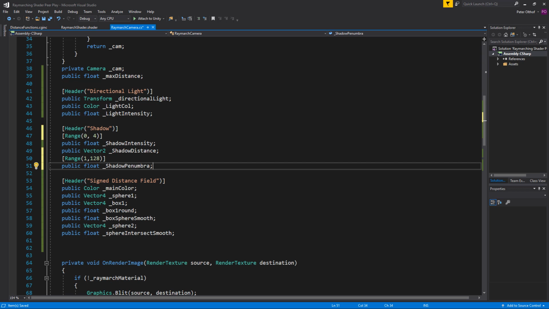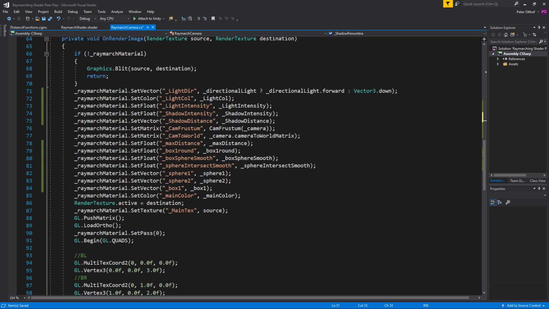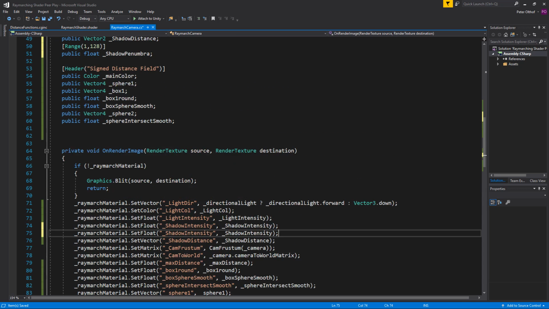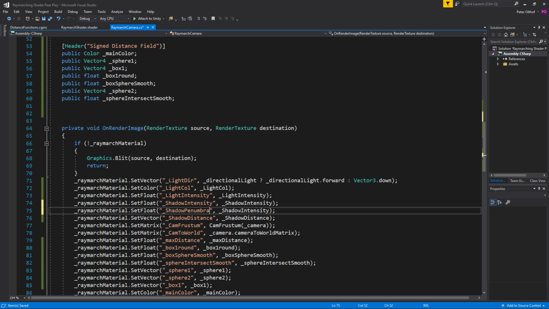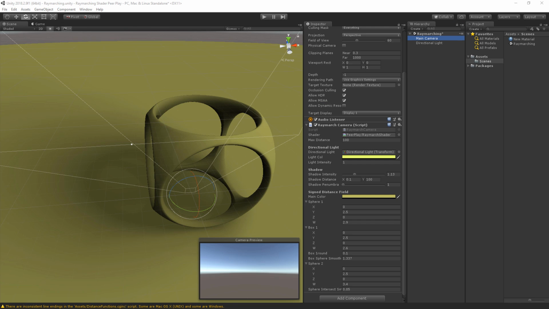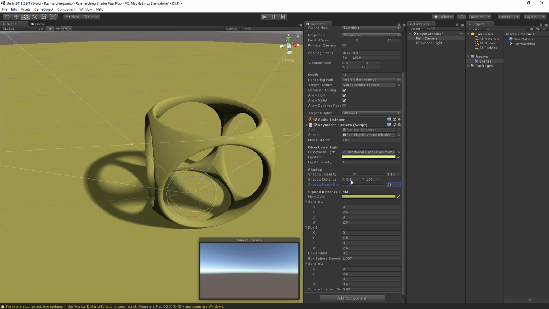Now let's implement the shadow Penumbra in the onRender image. So we're going to get a float, and we're going to get the shadow Penumbra and change this to shadow Penumbra. Now let's save the script and go back to Unity. And back in Unity, you can now see that the shadow Penumbra is working. We already see some soft shadow here and we can increase this number to anything we want.